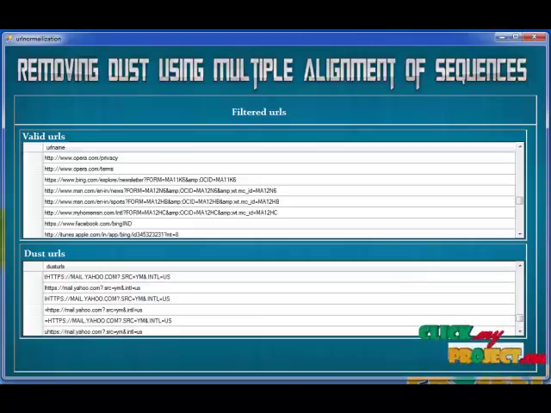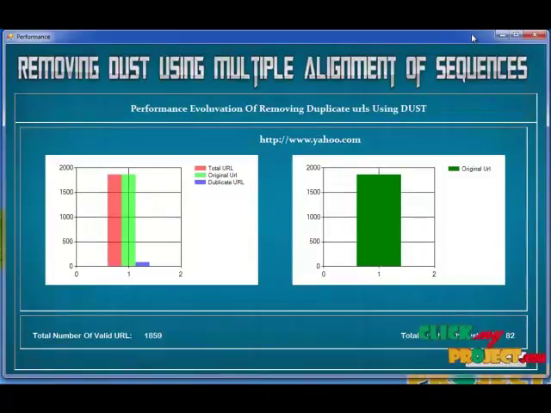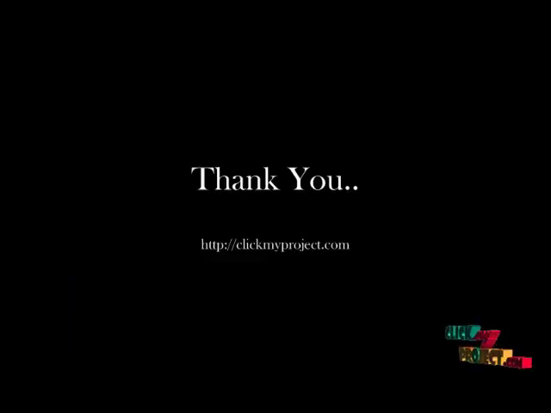Next you have to view the performance. This is the performance evaluation of the duplicate URLs in the dust. Before removing the dust, the dataset contains the total URLs, the original URLs and the duplicate URLs. This is the amount of total URLs available in the previous dataset. And after removing the dust, only the original URLs have been filtered out and stored into our filtered URL dataset. Thank you.